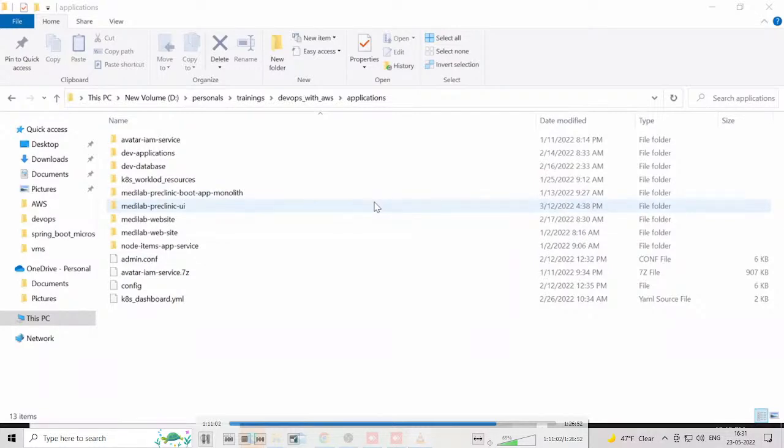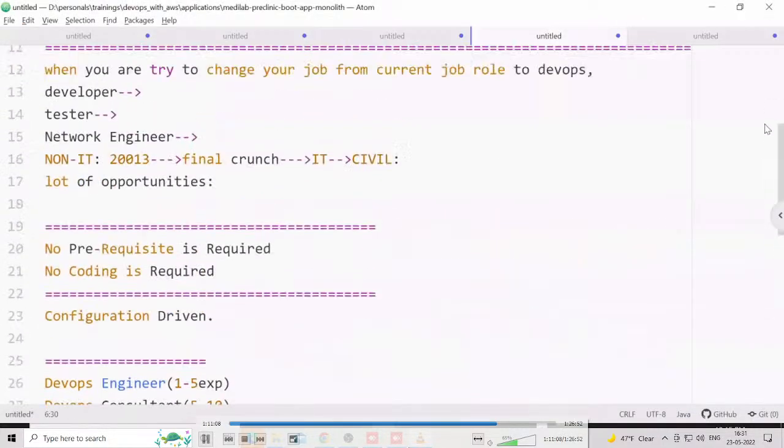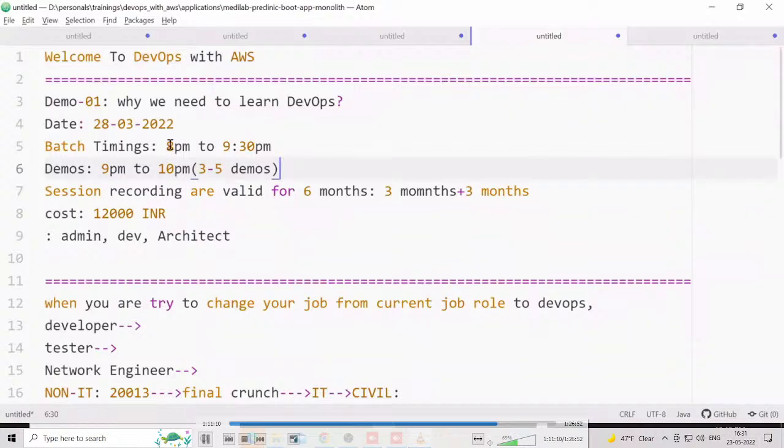Exactly. So the demos, as I said, these 3 or 4 or 5 or 6 demos that we have started today are from 9 p.m. to 10 p.m. But the usual sessions, when we start, are from 8 p.m. to 9:30 p.m., the batch timings. So the demos are 9 p.m. to 10 p.m. Any questions?